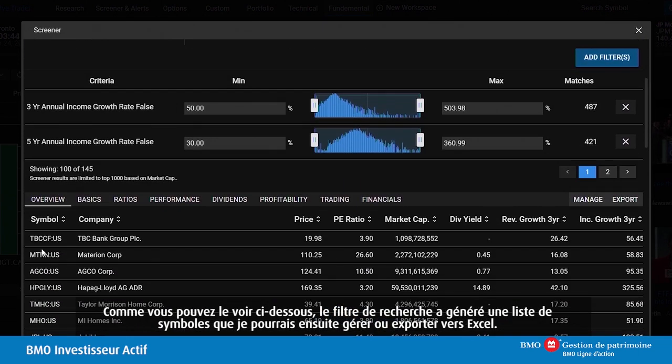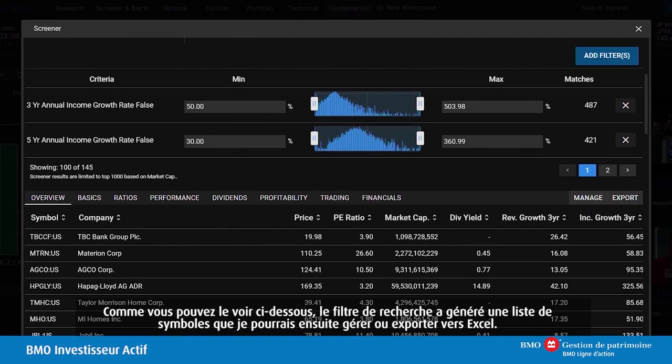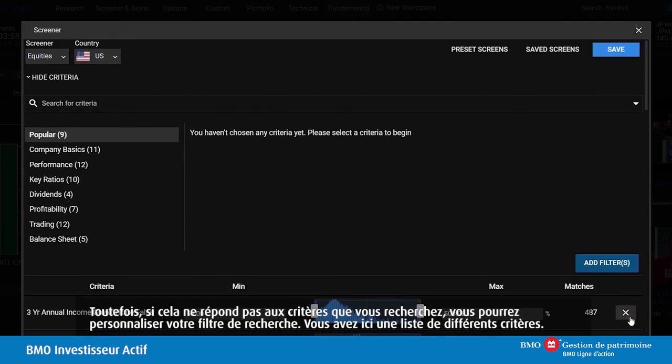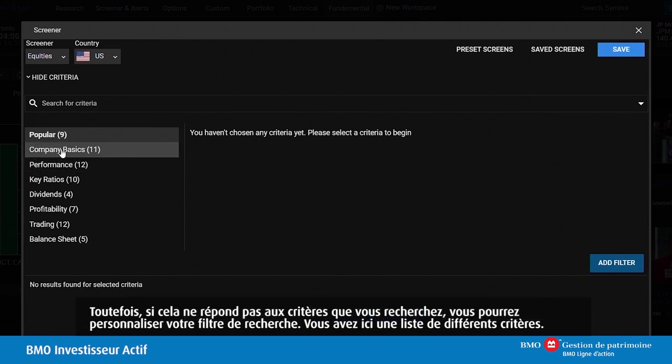As you can see below, the screener has outputted a list of symbols, which I could then manage or export to Excel. However, if this does not meet the criteria you're looking for, you'll be able to customize your screener. Here you have a list of different criterias.